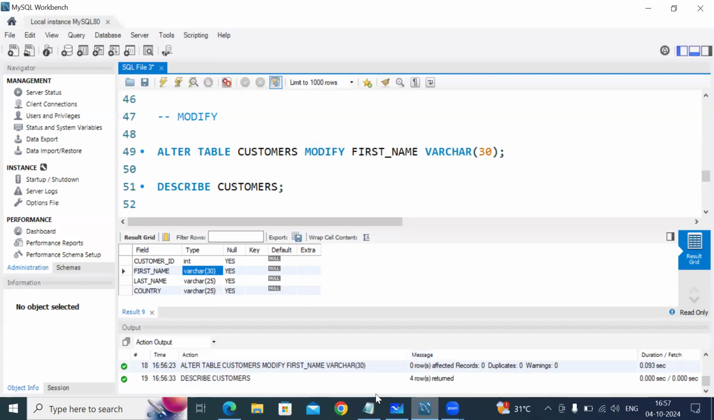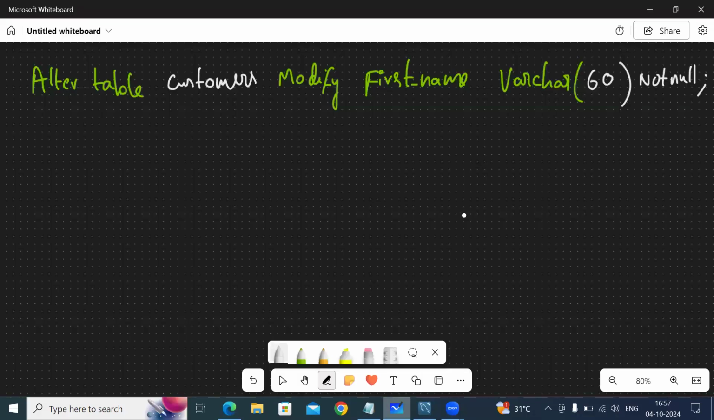So this is about the modify. Now, if you ask me, there are many other commands as well that we have to cover in this video itself. The other command that I would like to discuss is add. This is a clause, or a keyword, you can call it add, which comes under the alter command itself.